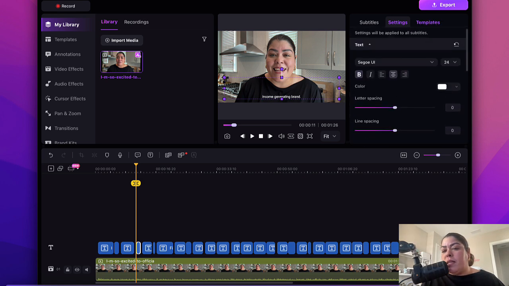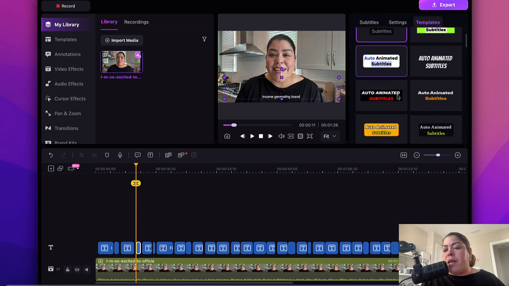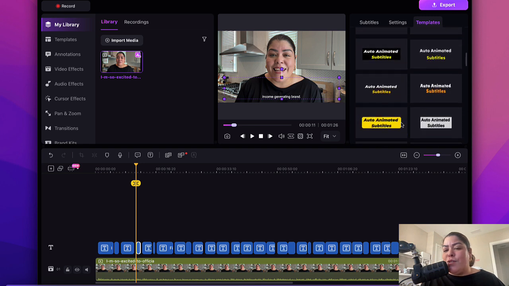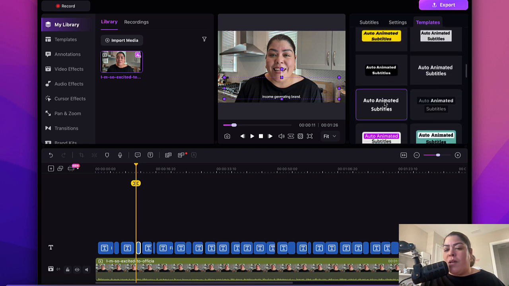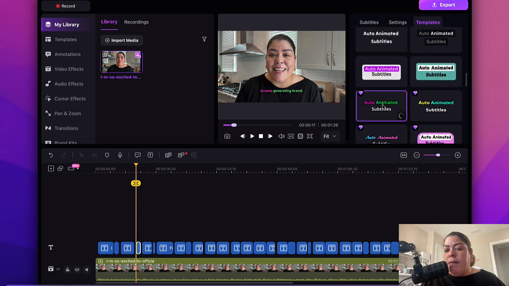And you can also go to templates. These are pretty nice because it's just a lot easier to come here and click on the one that you like. So you could click here and it will automatically change it for you. This one has a little bit of a background color, which I like. This one has different colors, and it will highlight the word that you're saying at the moment.